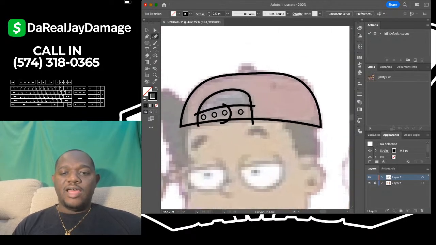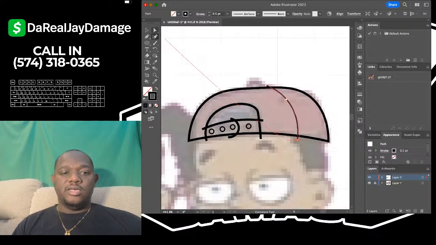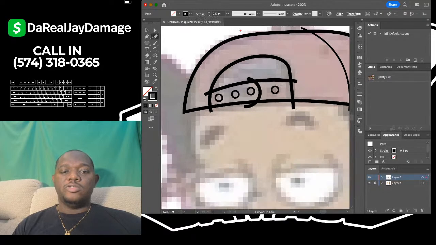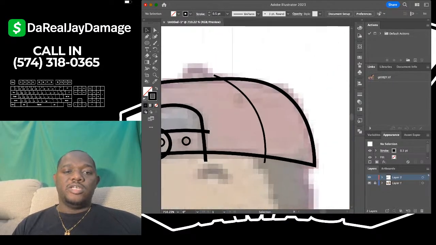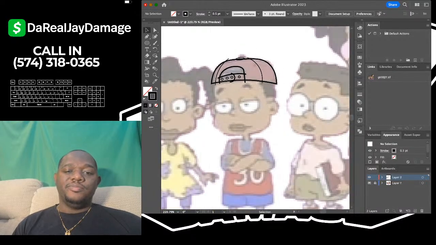Now, hats usually have lines in them. So let's go ahead and put those lines in. Right now I'm just using the curvature tool to make those curved lines. And then I'm going to use the shape tool to make the circle that goes on the top of a hat, like most snapback hats have. Now, if you see, we're pretty much done with the snapback hat.